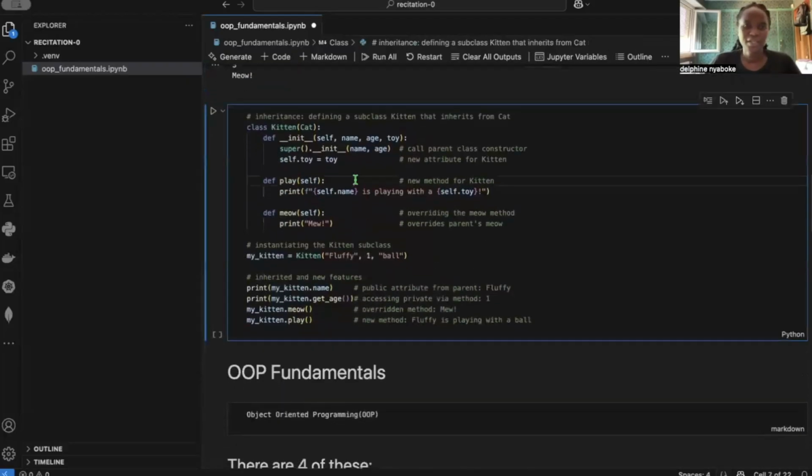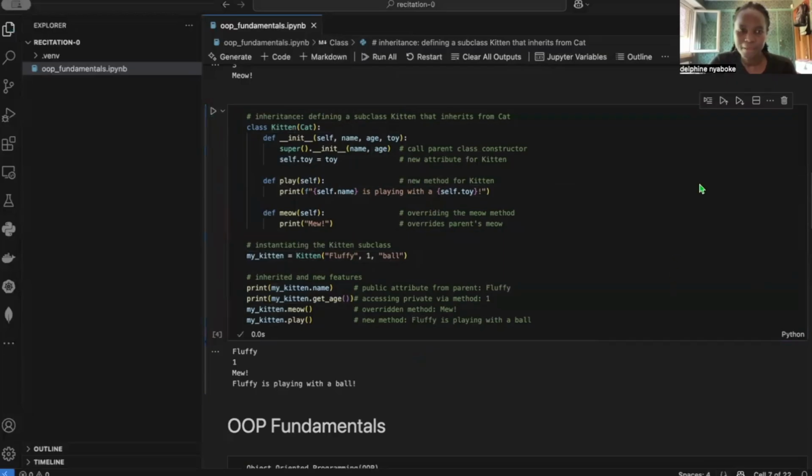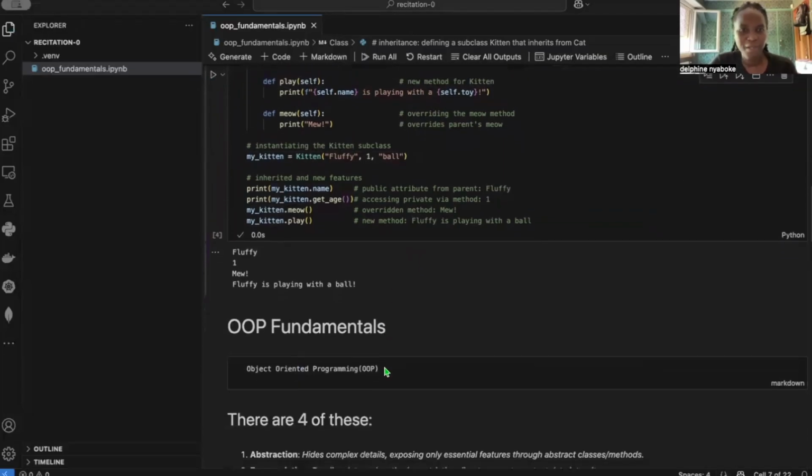For inheritance, like you said, you are defining a subclass like kitten, and that inherits from the cat. So this is cat, then this is a superclass. So it calls the parent class of the cat, and we have kitten inheriting from it, then you define this function. This self name is playing with this one. Then we are overriding it so that now when you instantiate this kitten class, it will be my kitten you're trying to call. Then you call the kitten class. Then you import this name here and the toy so that when you run this, it will be able to say Fluffy is playing with a ball.